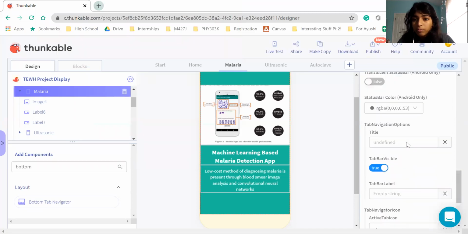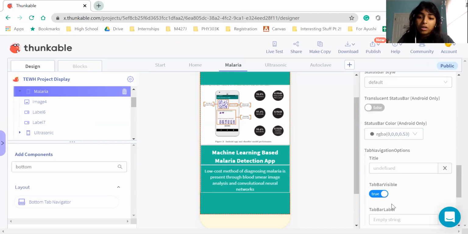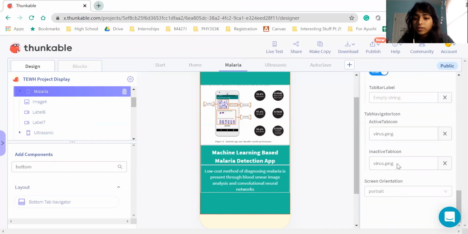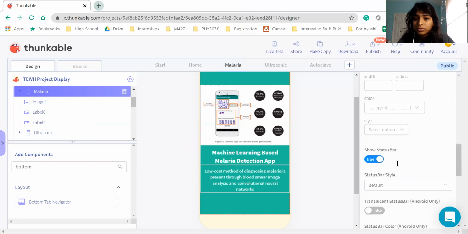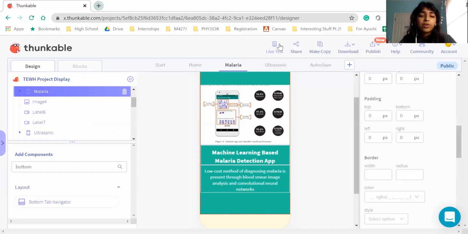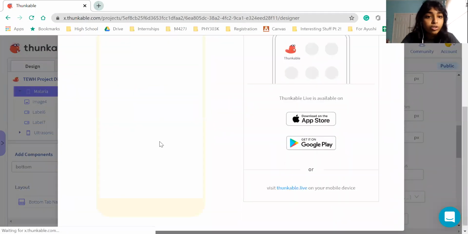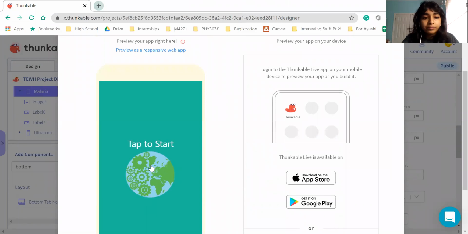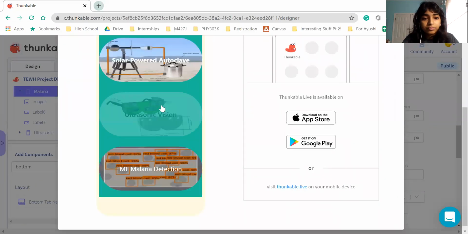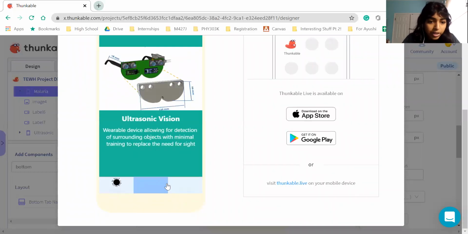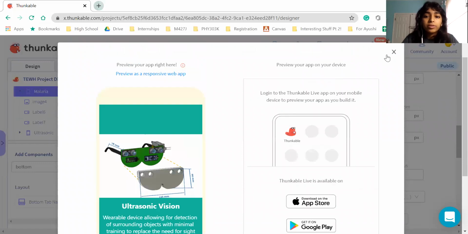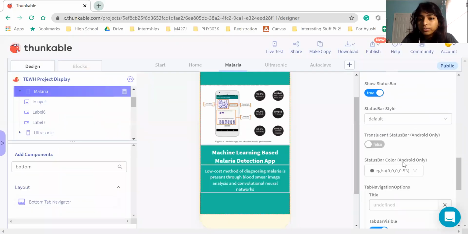We don't want a tab bar label. Okay, cool. So now, if I go to live test, I should see the little virus icon pop up. And you can clearly see that there's a little virus icon right there. So it still says that word malaria, which is not something that we want it to display. So we can go ahead and delete that.